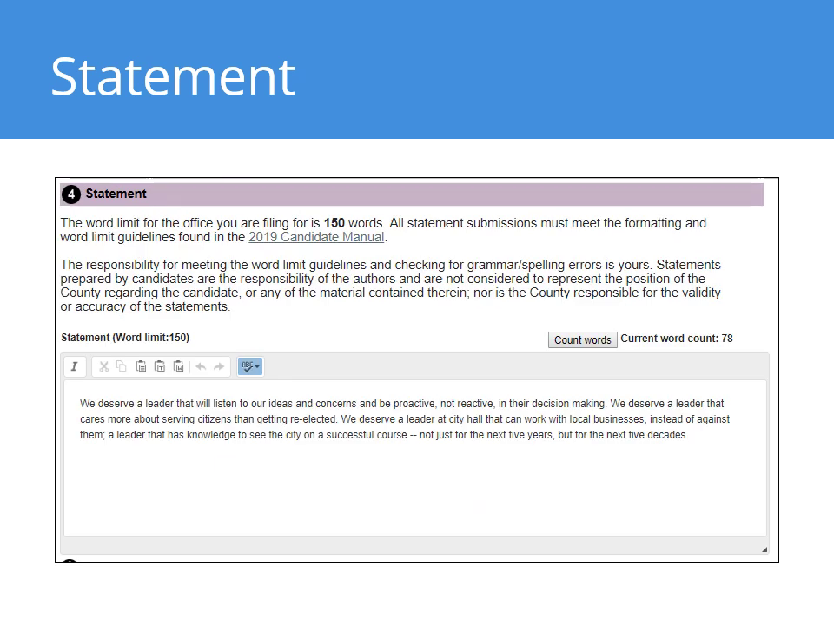Once you have entered your statement, click the Count Words button to display the current word count. You will not be able to proceed to this step if the statement is over the word limit. When finished entering in your statement, click the Continue button to go to the next step.